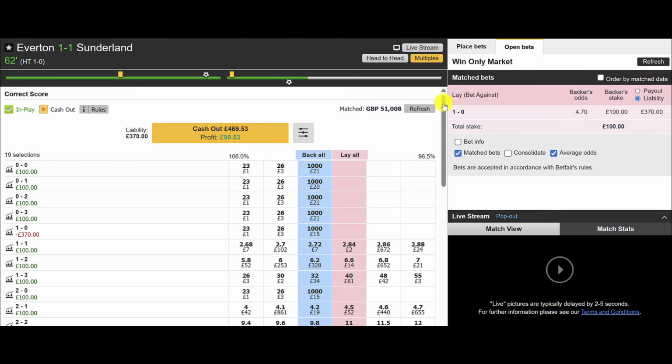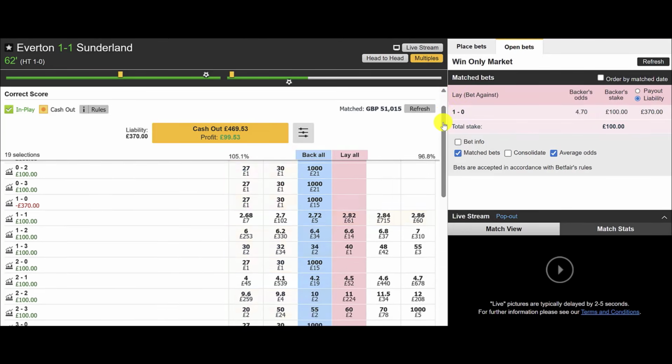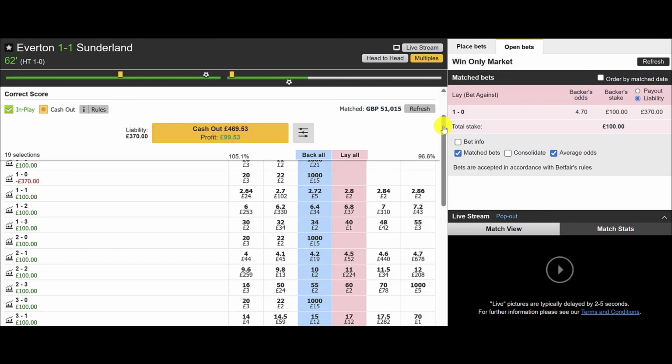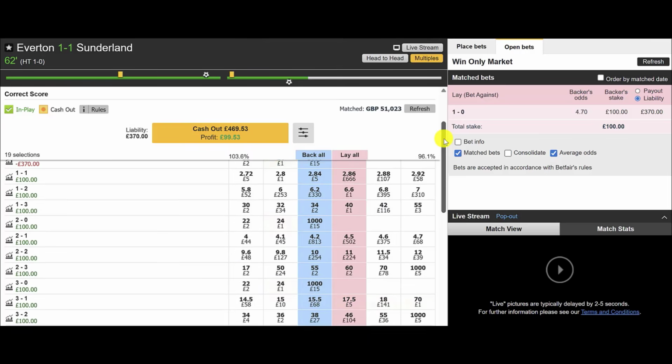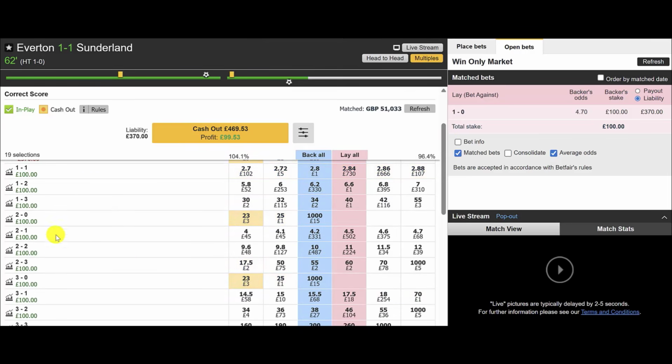Let's see what happens. So here we are, 62 minutes, and Sunderland have been the team that's just scored and equalised here. A little bit of a goal against the run of play, but of course with this sort of system, it doesn't matter who scores. Okay, we've laid the 1-0. The 1-0 cannot happen. So that £100 of profit is now locked in for us across all of these outcomes. And that is that, okay? It is as simple as that.